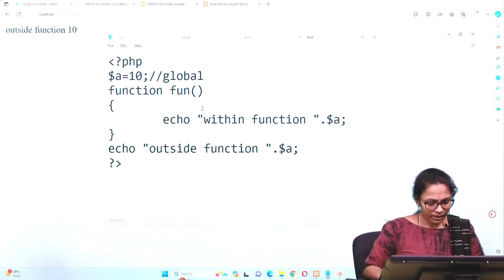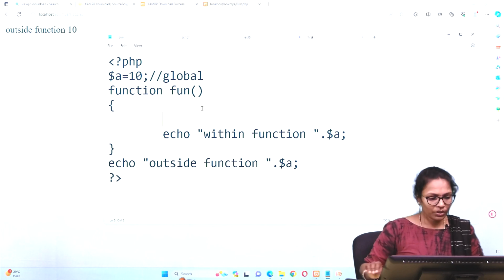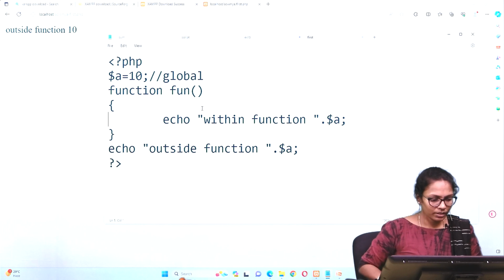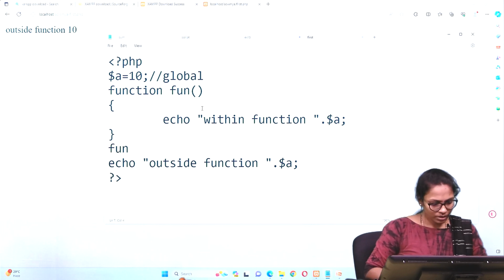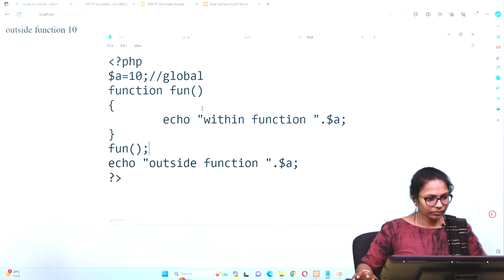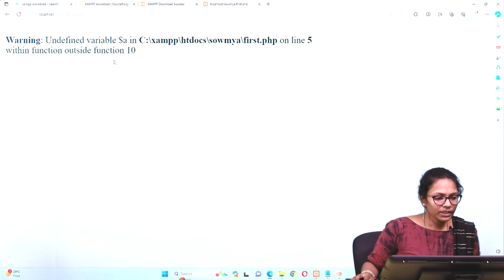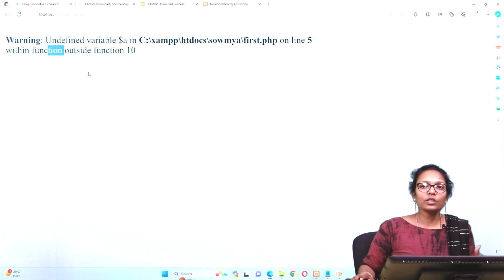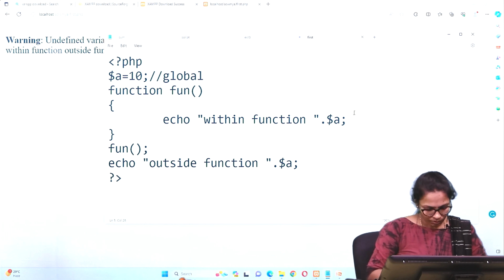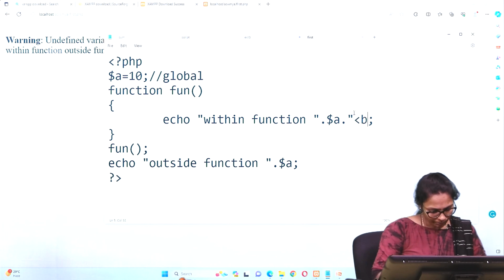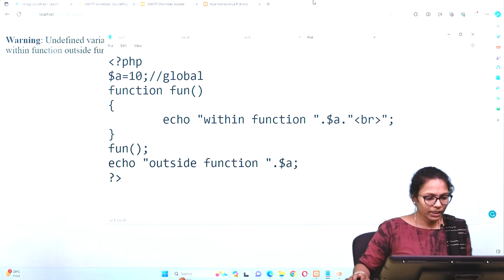Oh sorry, I am not calling the function, right? So first of all, I should call the function. So outside the function, yes, you're getting 10, but within the function, you're not getting any output. Why? Because it doesn't know about the global variables. After this, we will take one break so that we can understand easily.